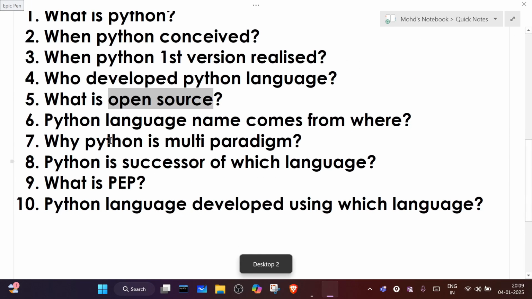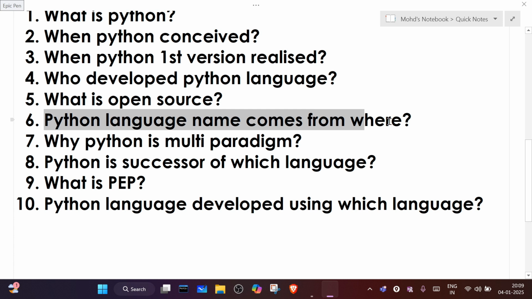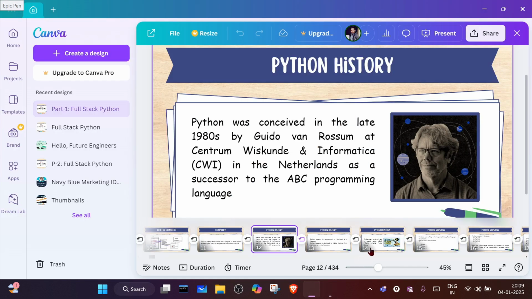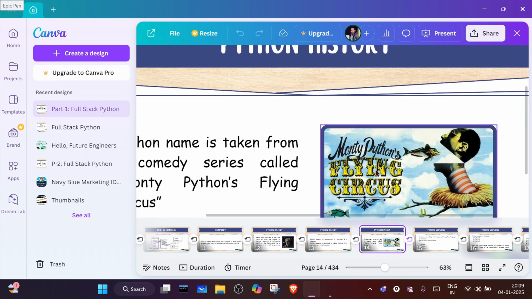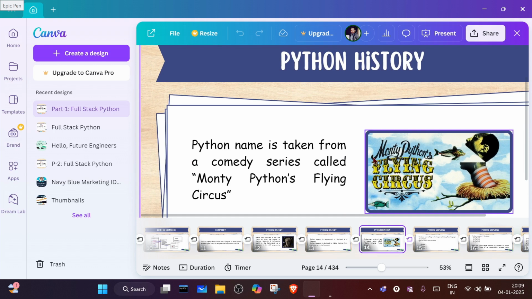Next, where does the Python language name come from? Is it from the snake or from a comedy series? Yes, a comedy series. There was a comedy serial which was a favorite of Guido van Rossum, so he took the name Python from the serial. Let me show you: there is Monty Python's Flying Circus. The Python name is taken from this comedy series called Monty Python's Flying Circus.